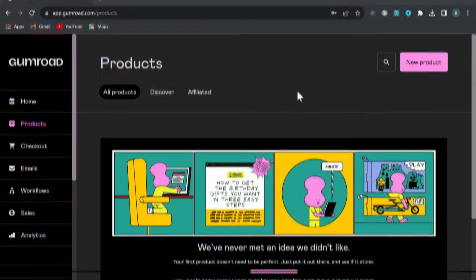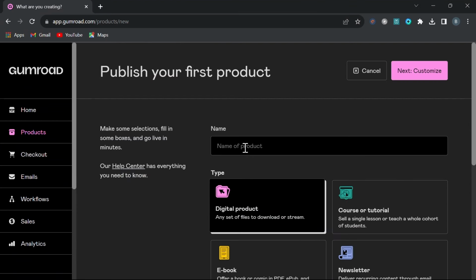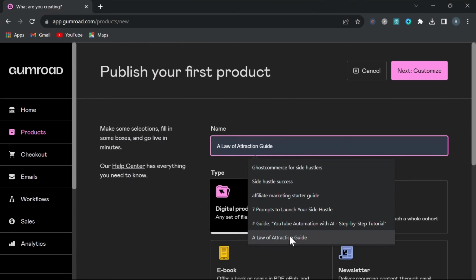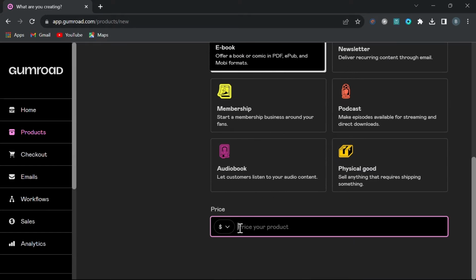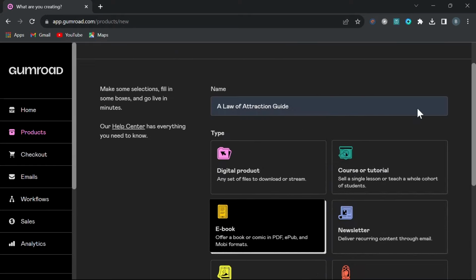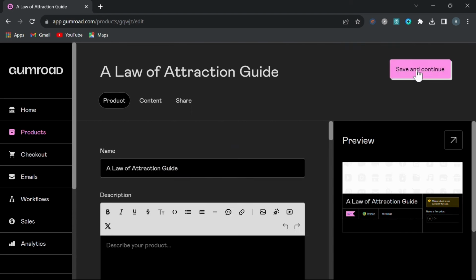The first thing you'll see on your homepage here is create your first product. Select this, then name your product. I'll name this a Law of Attraction Guide. And this is an ebook, so I'll select this, then set my price to 0 and click Next to customize.